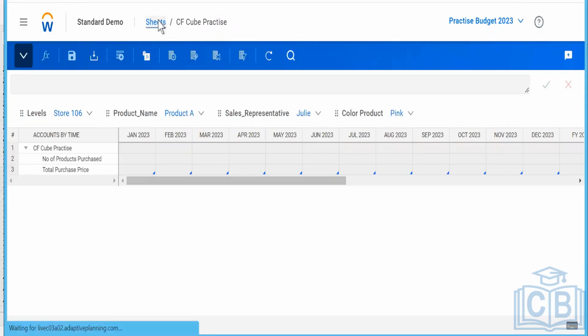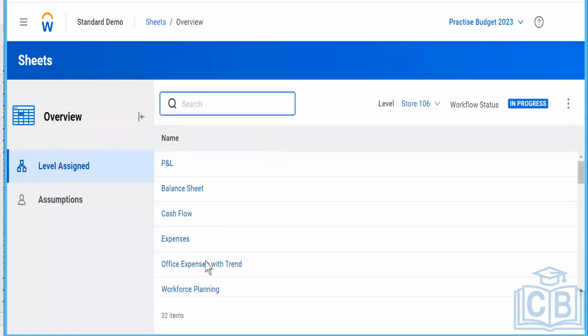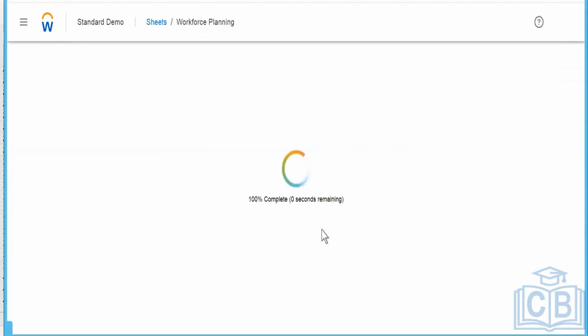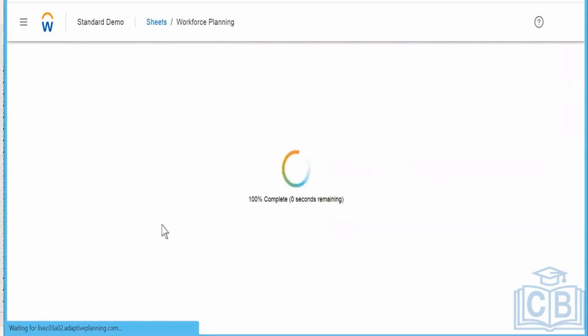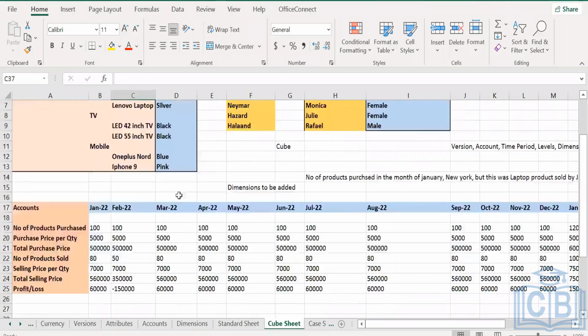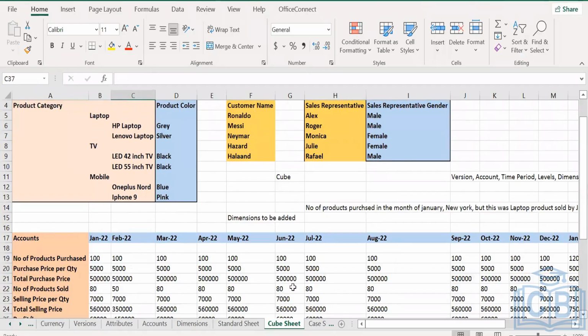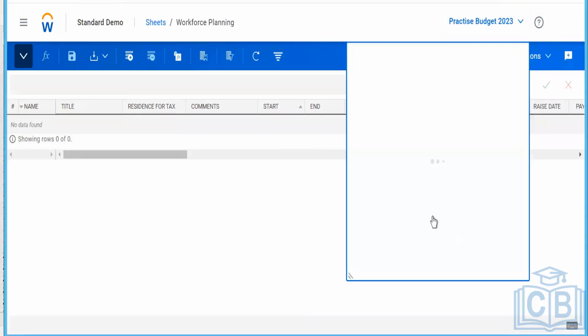I will quickly show you one example of a model sheet where you will see how dates are even captured. I think workforce planning can be one. Let's see if we have any data in that. You will see date columns are also there. I will just click on operations. It is just like a customization thing, whatever people can do in an Excel file. Each and everything, they can change the columns also.